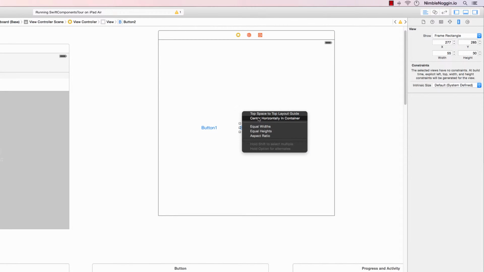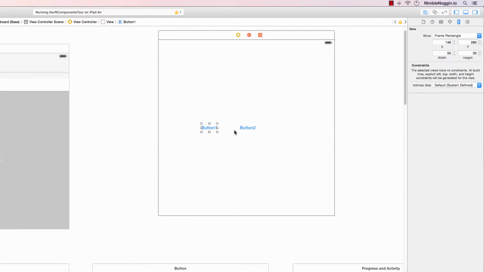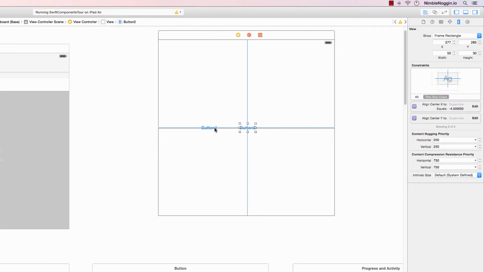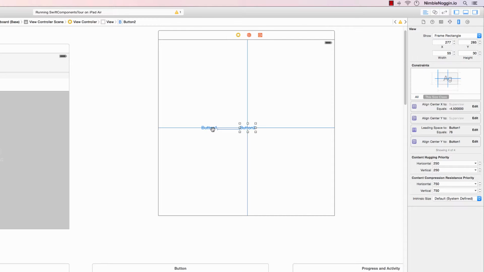some constraints to center this button 2 in the screen just so it knows where it's supposed to be placed. And then we can place button 1 using button 2 as a reference 12 pixels to the left. So we'll right-click drag from button 2 to button 1 and select horizontal spacing. And then just so that button 1 has the correct Y value, we're also going to center the Y of button 1 with the center Y of button 2.